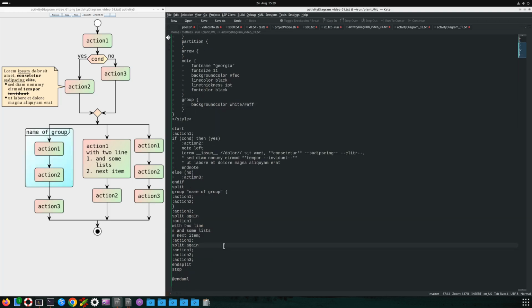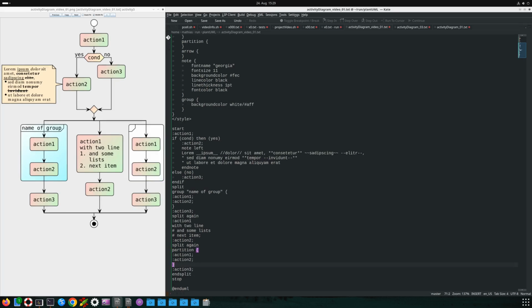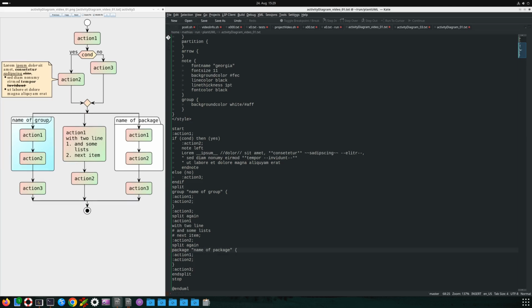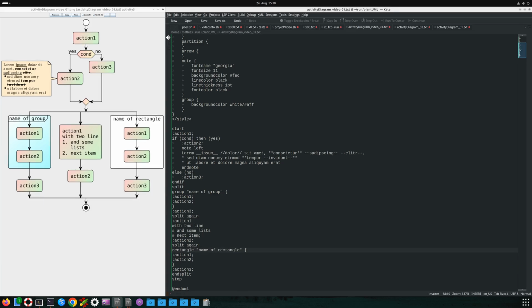a consistent look. Besides group, you should also check out other container types like partition, package, or even the very basic rectangle. Each of these serves slightly different purposes and can help you organize your diagram in a way that best matches your use case. You can also add these other container types to the style sheet. This allows you to maintain consistent formatting across all container types while still distinguishing them from one another through styles.